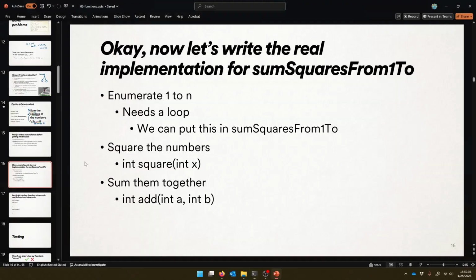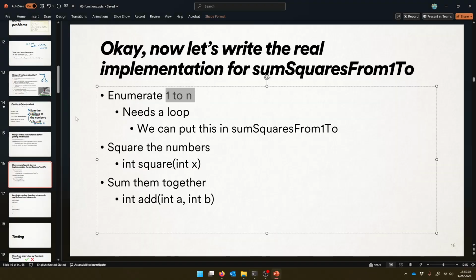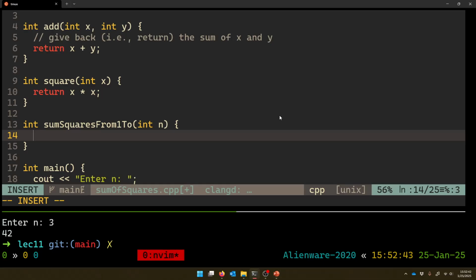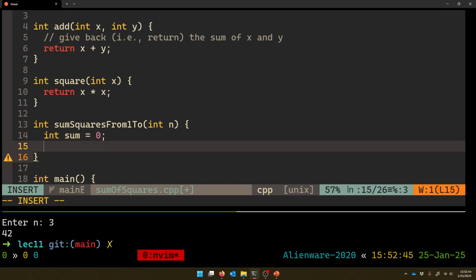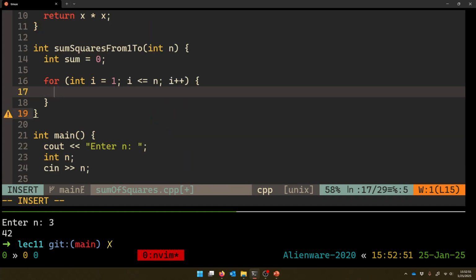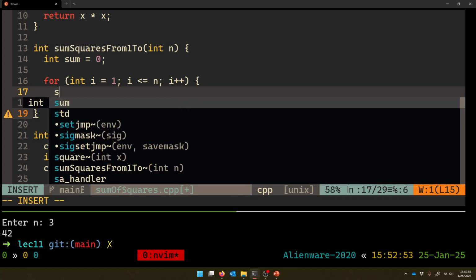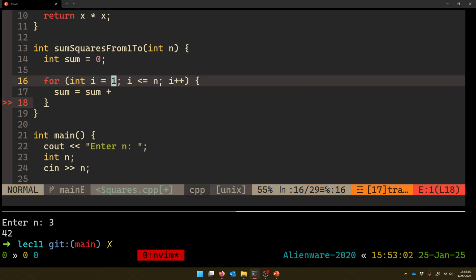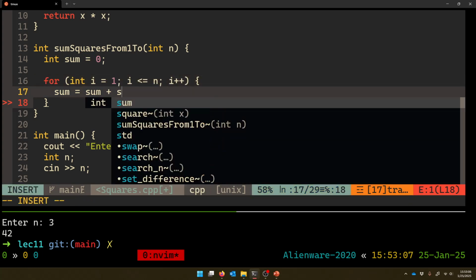All right, so sum squares from 1 to, let's just loop from 1 to n, enumerate all the values, and I'm going to have to keep track of a sum as well. So make room for a sum, and then start looping. So for int i equals 1, i is less than or equal to n, i plus plus, that'll loop through all the right values. And I would like to set sum equal to whatever it was plus all the squared values, right? So the first i squared, the second i squared, 1 squared, 2 squared, 3 squared as i is ranging, so square i.